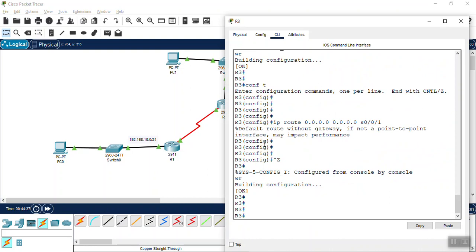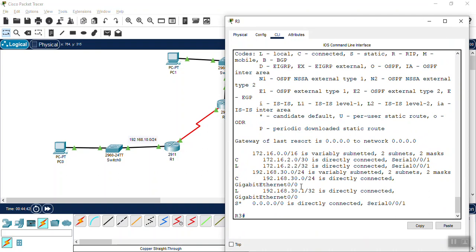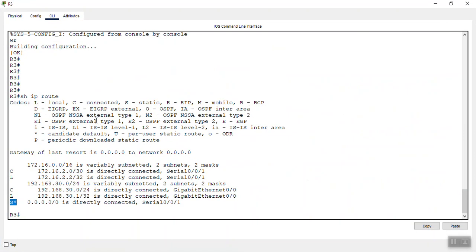Now we'll go to router 3, and here we will check show ip route, and here we will find, you can see, S static. This S static means the static route and default route. Let me show you here. Where is the default? This one, static candidate default. So this is the default route that is configured here, got it.